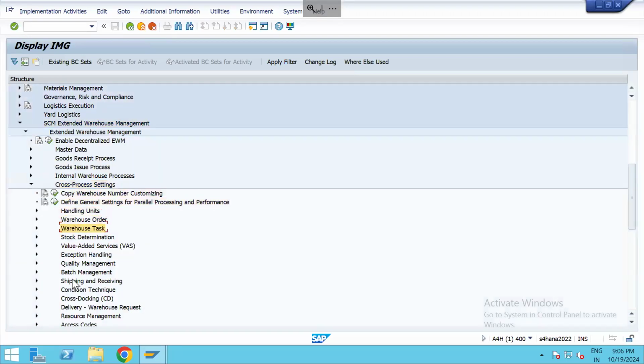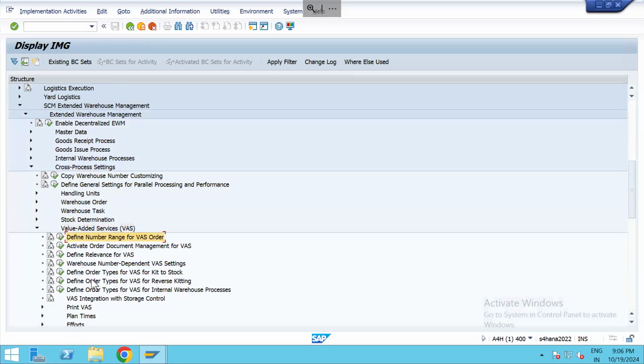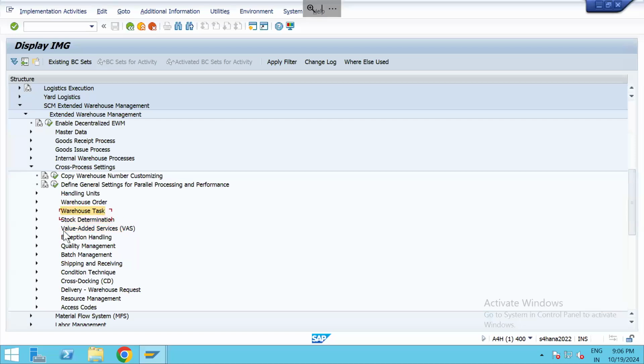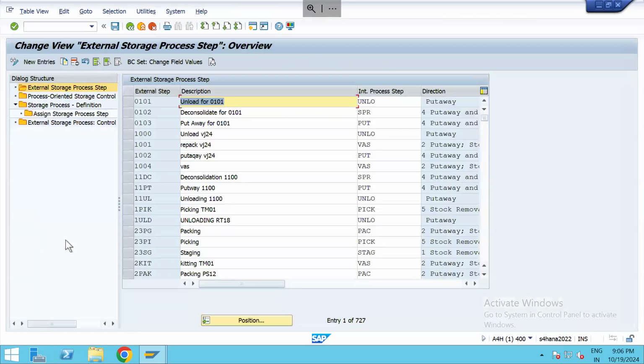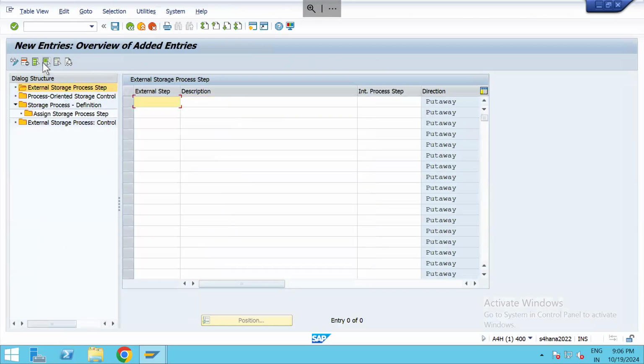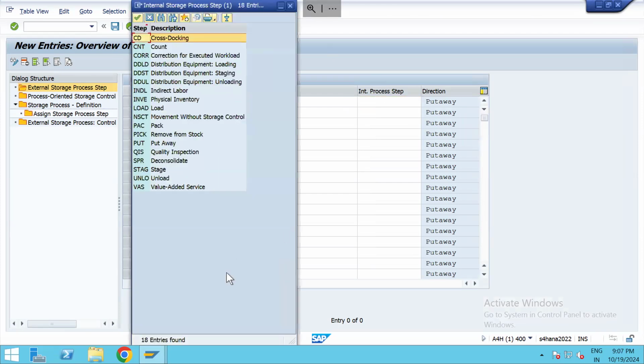So come to cross process settings, warehouse task, come to process oriented storage control. I'll create one, AIVS, inbound VAS execution. So here, which internal process step should I select for VAS? That is VS, value added service.